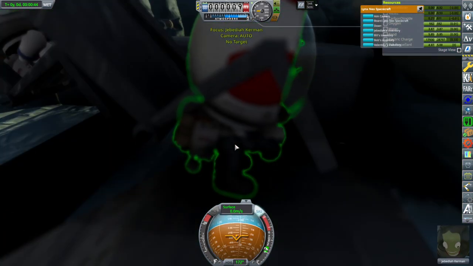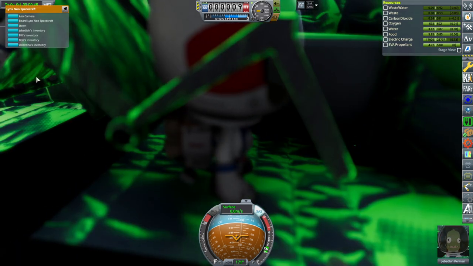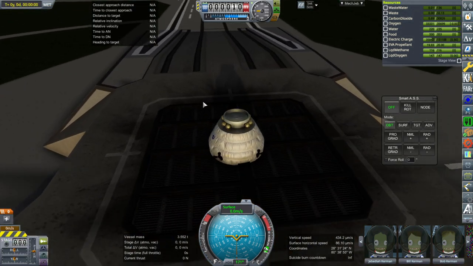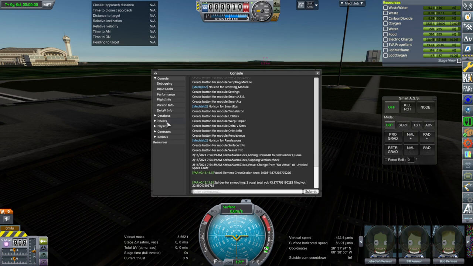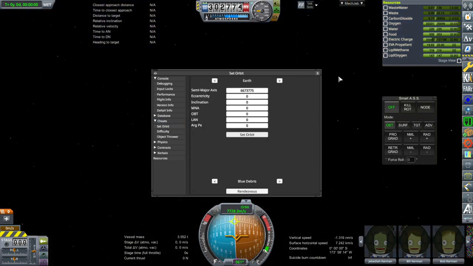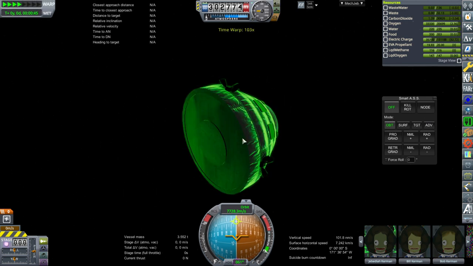So can Jeb take that seat when he's obstructing it? Yes. Okay, so we can do that. And in space, and this is the fun part, if you will, and the reason why I do this, let's just cheat it into orbit and get it into daylight.